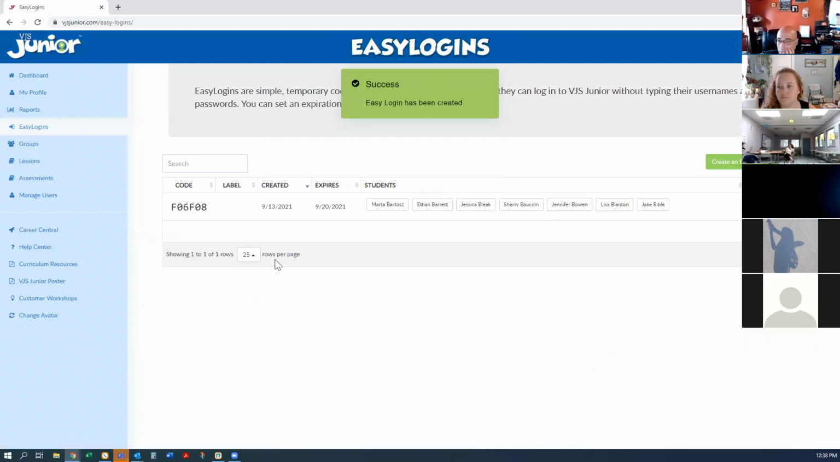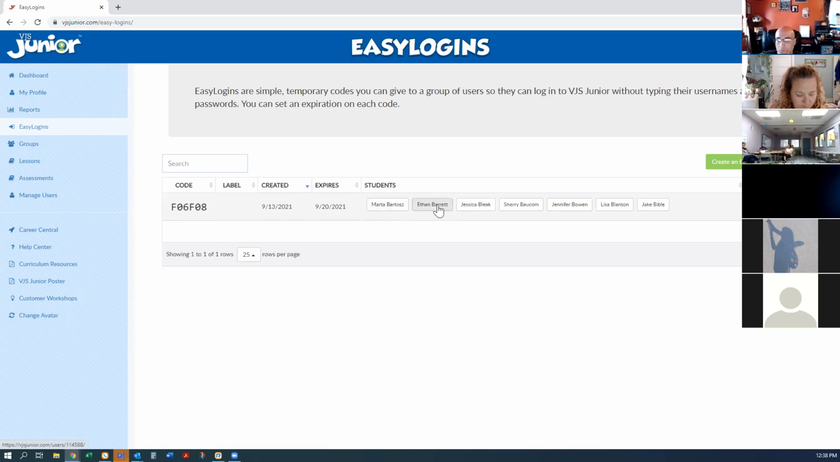All right, so we have created that easy login. We have the list of students here that will use this code, and then we have that 6-digit code. So this is the code that we can maybe write up on a whiteboard in the computer room or just provide for that student some way. And they don't need to worry about tracking a username and password. They can simply put in the 6-digit code, and then they'll select their name from this list of names in a drop-down menu, and they can log in that way. It's really as simple as that.